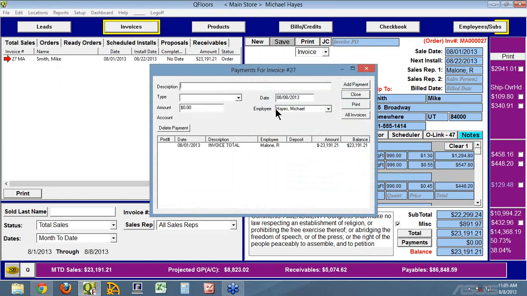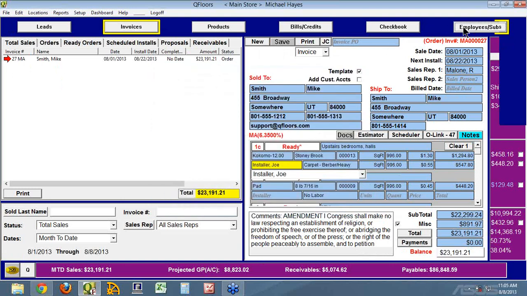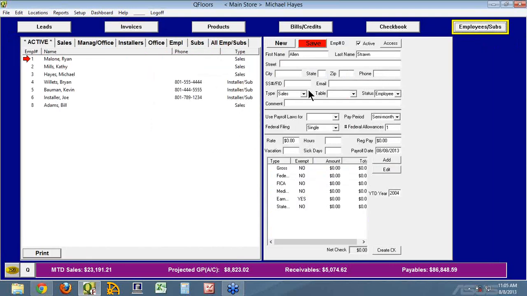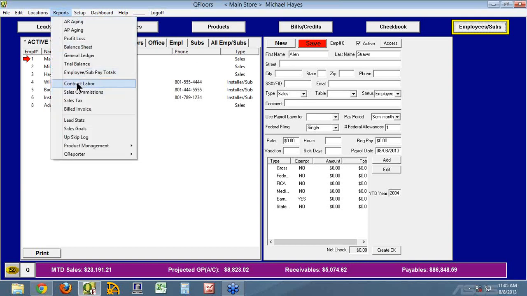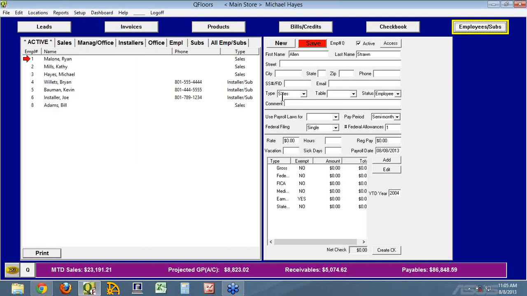Sales, office, and management all show up in this area here to receive a customer payment. Those types don't give the person any additional access rights in the software. It's really just where we are going to display the name: certain reports, sales commissions, paying your installers, where we are going to use the name. I'll come back to this table field here.